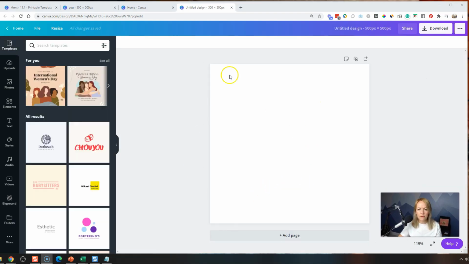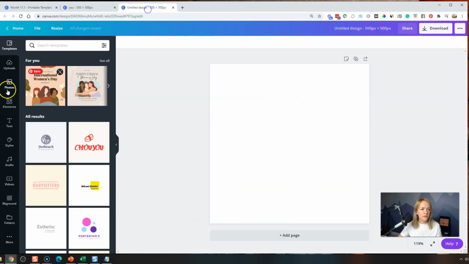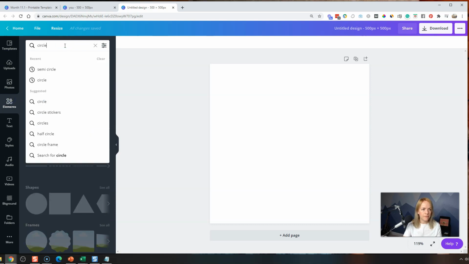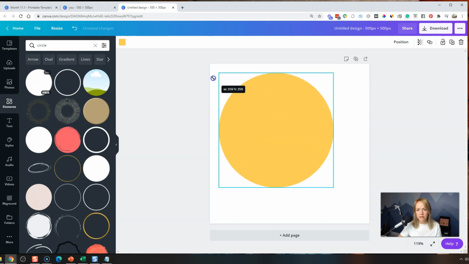So here we are with our flat design. We're going to start with this little sun right there, the cute little sun. Okay, so first we're going to go into elements. I'm going to look for a circle. Just want the solid circle. All right, make that a little larger.